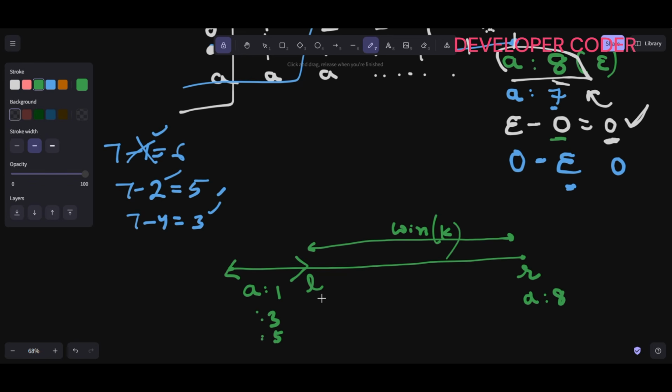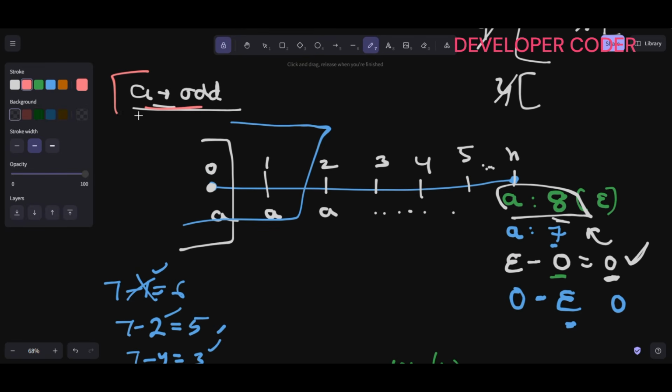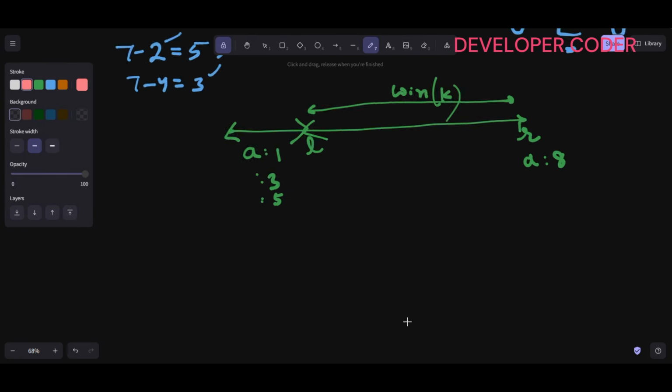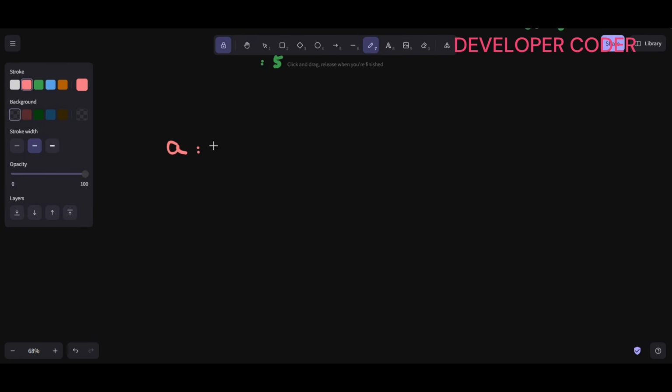Okay, this is the window that we need, left to right. All right. Now after this is for a, where we need odd frequency, right? Let me just write it in a good way. So for a we need odd, and we have two scenarios here.